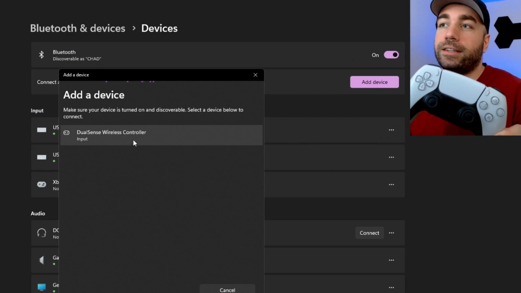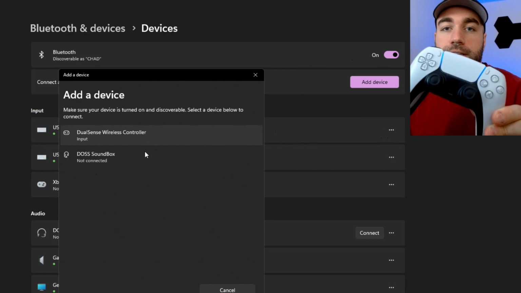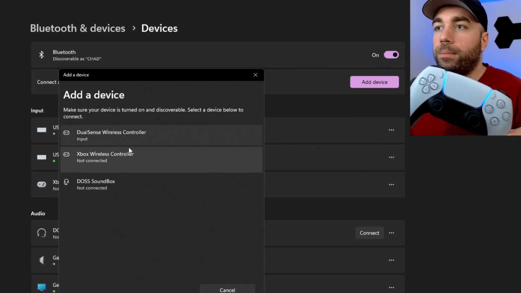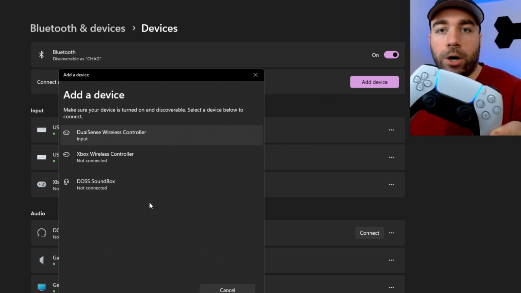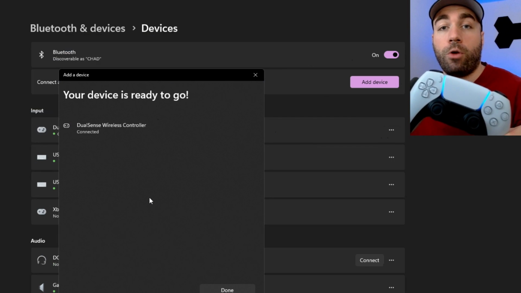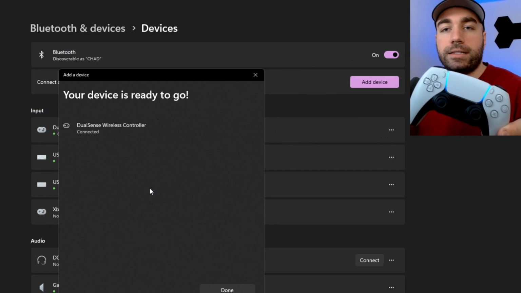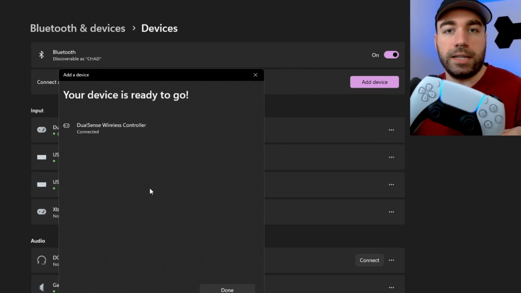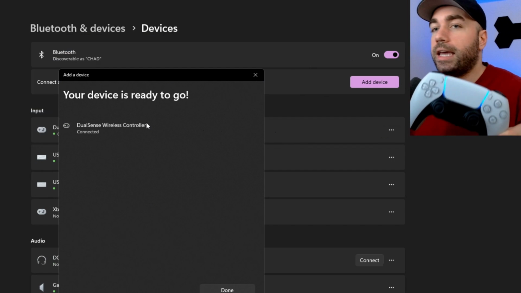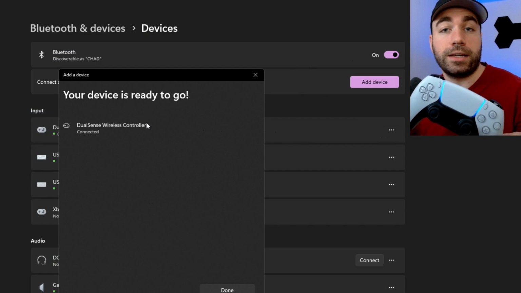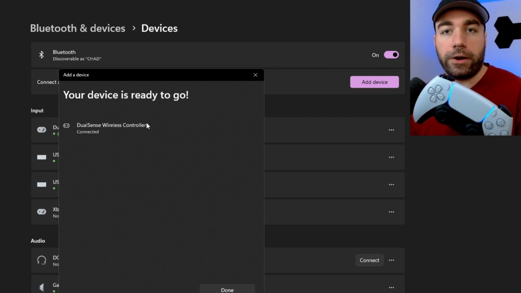So now I'm going to select DualSense wireless controller and it's going to start connecting. And it looks like we might have got the connection. I'm just going to wait a few moments. Something else I found, there we go, boom, just connected like that. If it doesn't connect immediately, like after 5 to 10 seconds, just click on it again. It is incredibly finicky when it comes to connecting these controllers, so just bear that in mind.